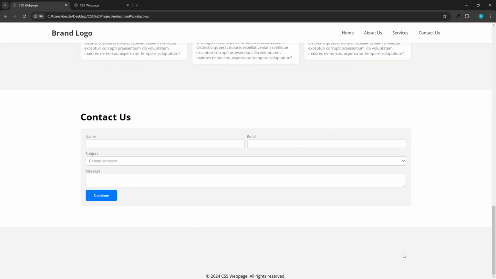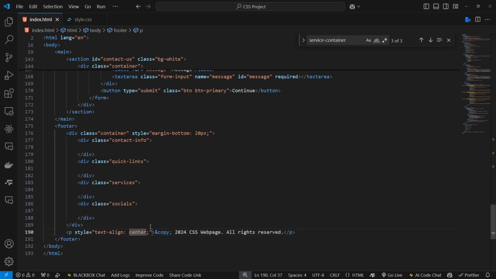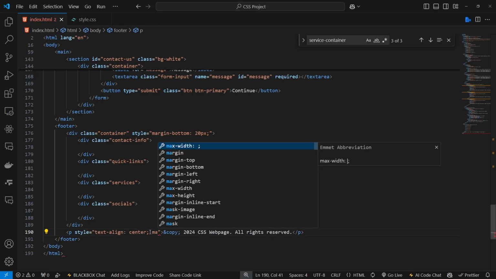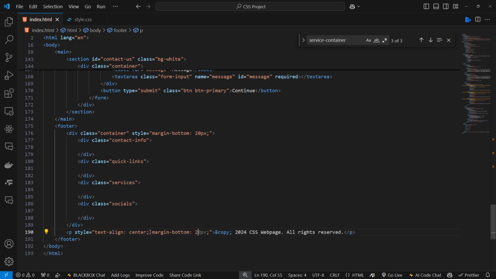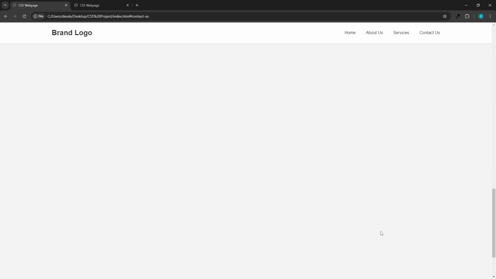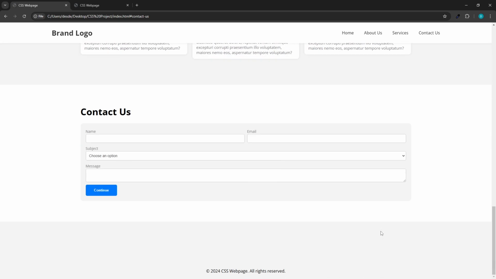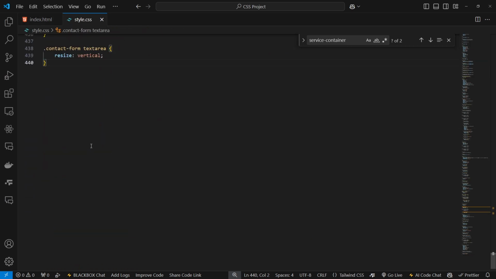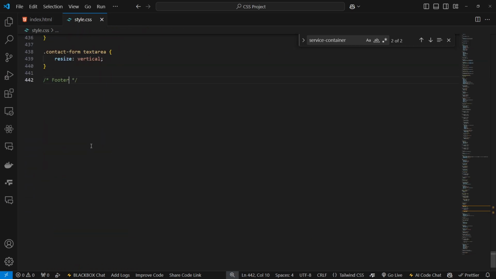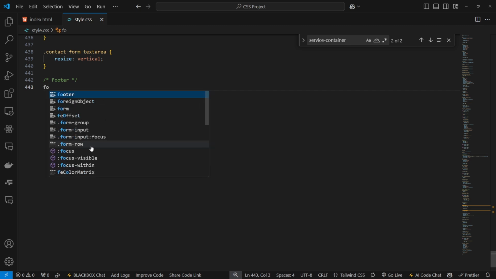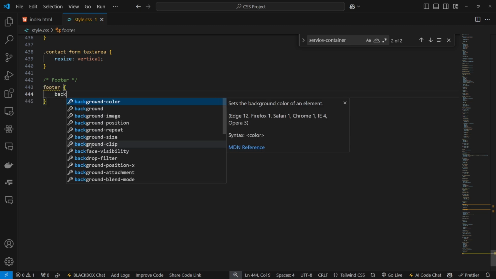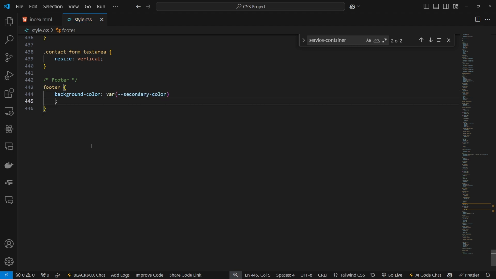Okay, let's also add some margin at the bottom for this also. This could be 10 pixels. Okay, so now let's get to styling this. First of all, we select our footer. So now select the footer tag, give the background color of secondary color, and a padding of 20 pixels.